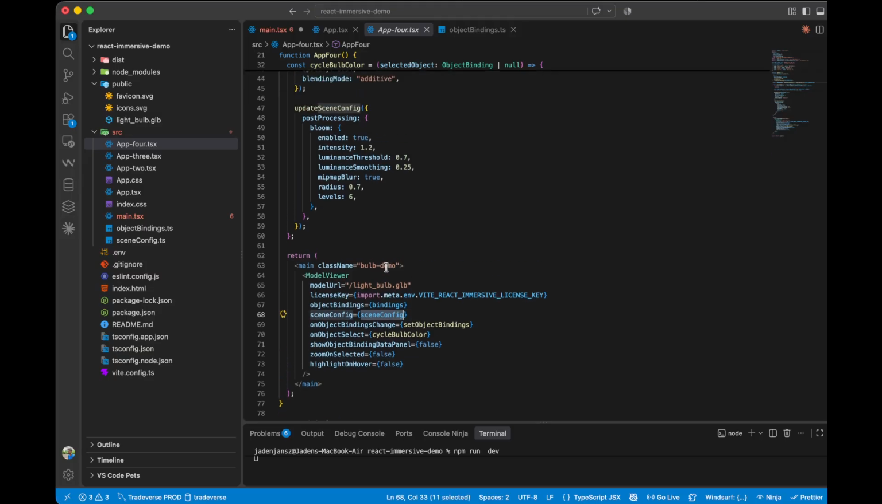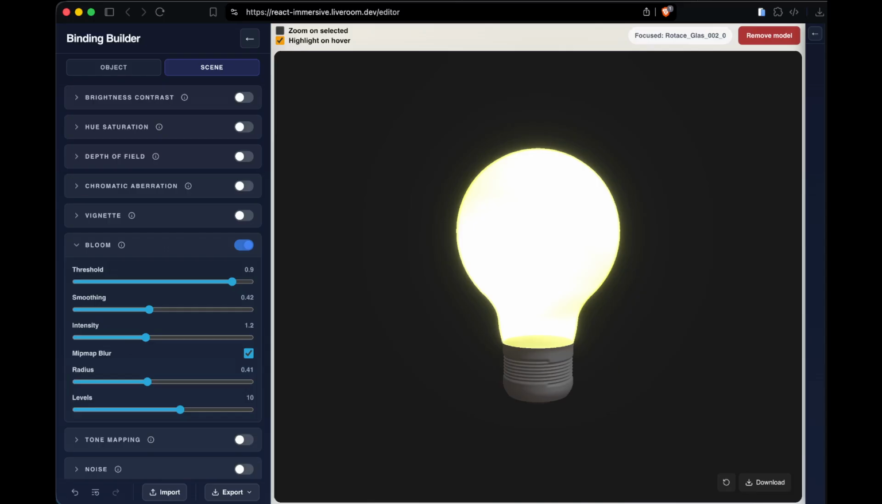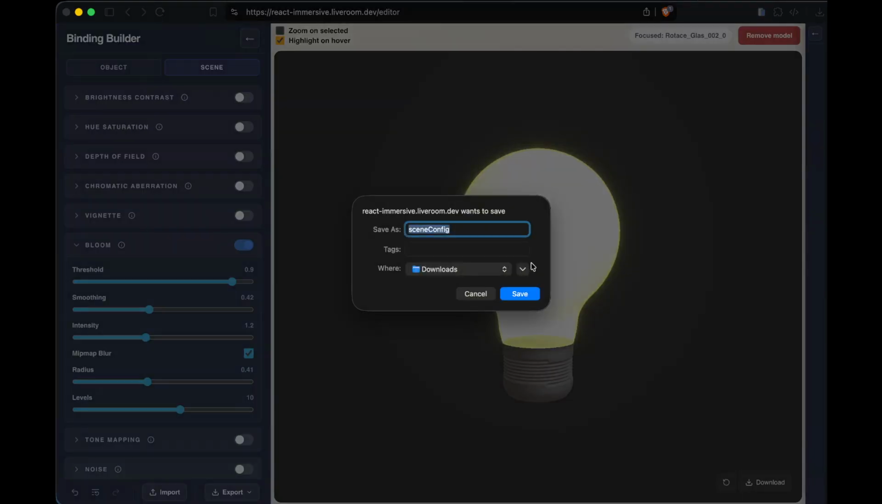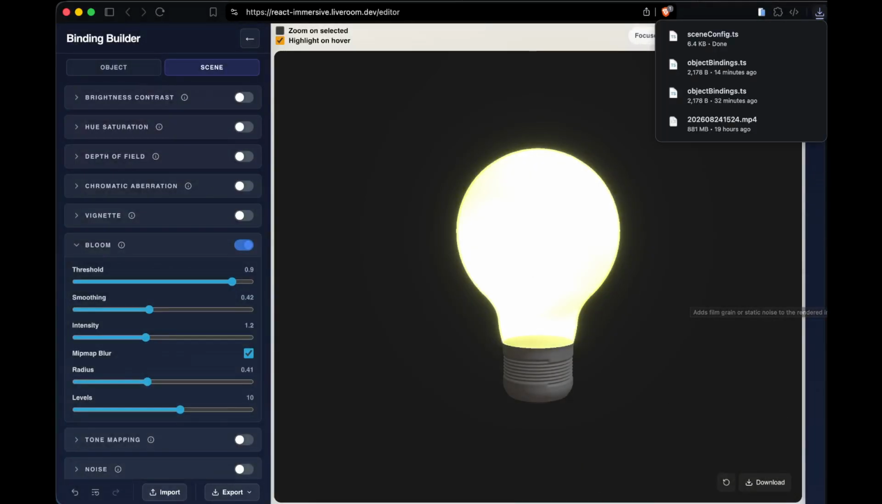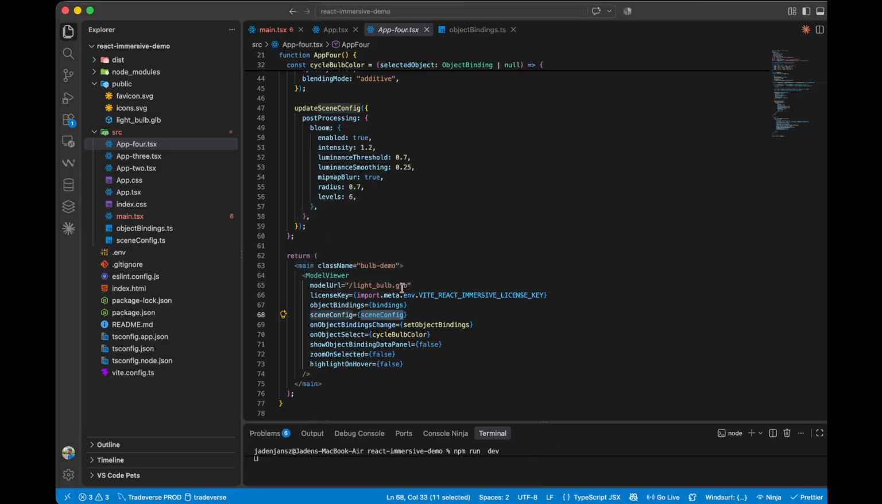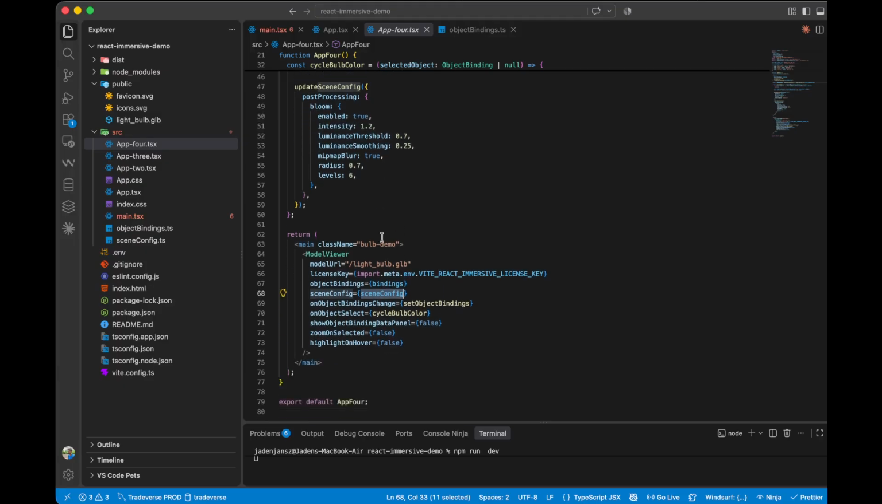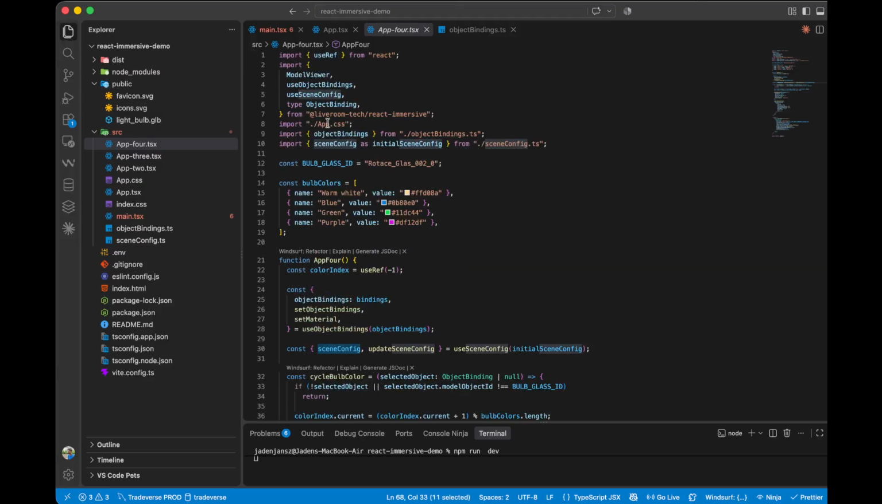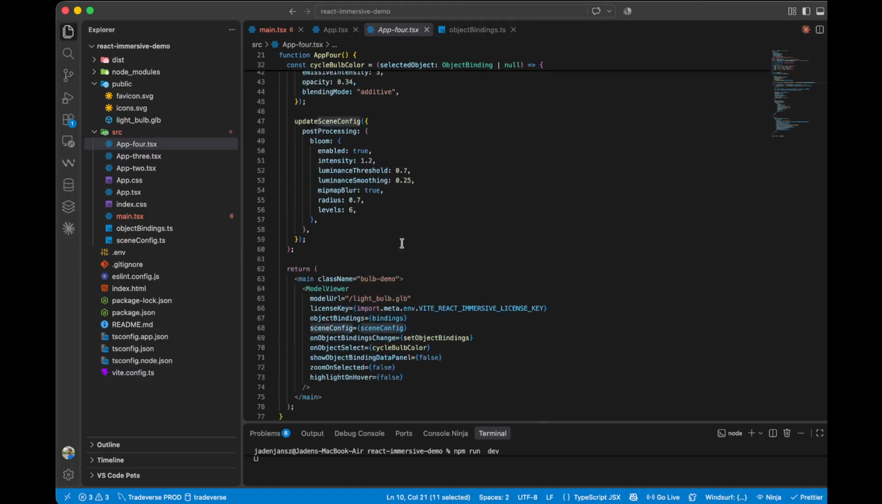In order to get a basic default scene export, what you do is you come to the scene tab, click export, and get your export. I'll save it to my local machine, and then you paste your scene config as a file or as data and import it to your model viewer. You can see scene config, and then you have passed it to here.